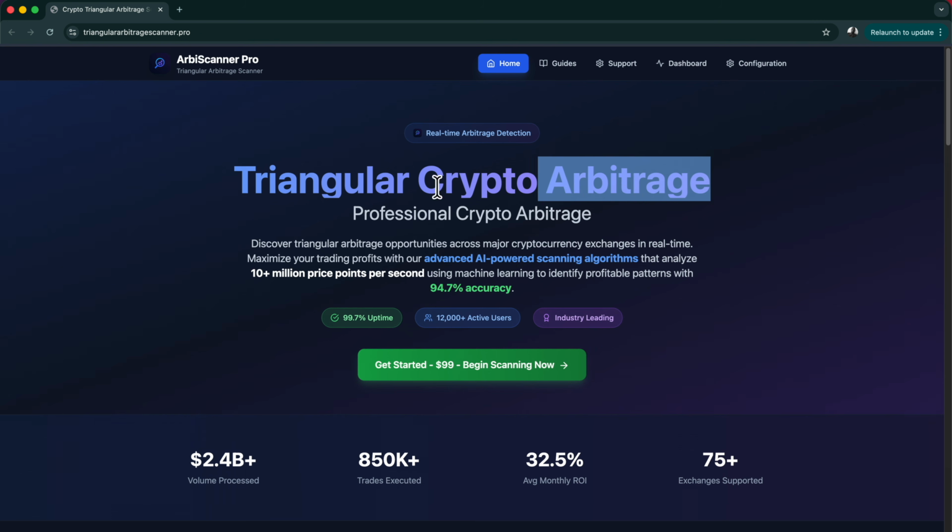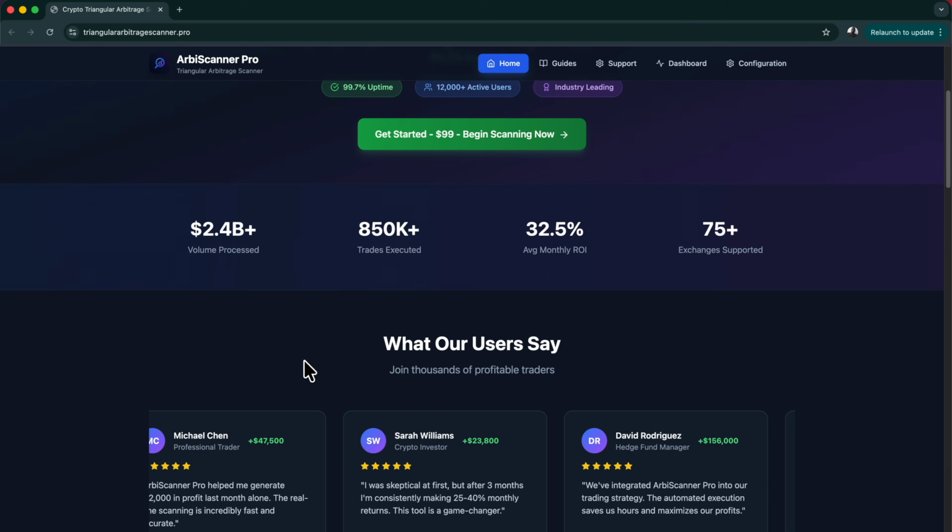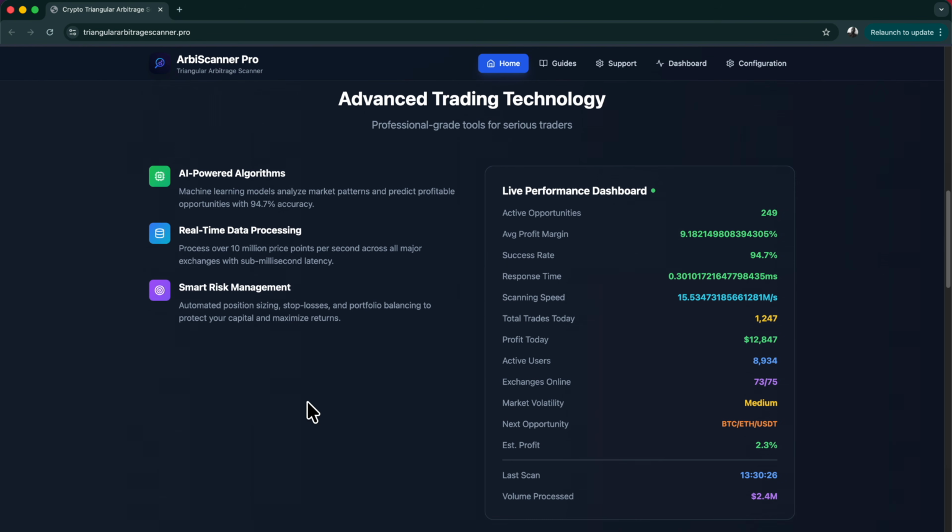As you can see, this is the scanner that I'm using in this video. And the good thing is that this scanner has an AI that pretty much selects the profitable opportunities that are available. This is actually one of the reasons why I've been using this scanner, you know what I mean?